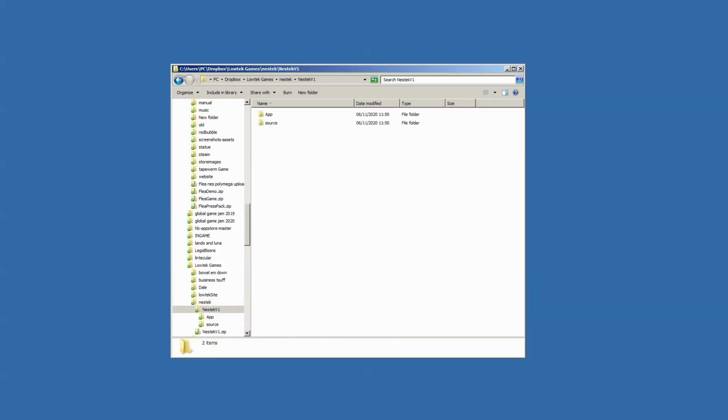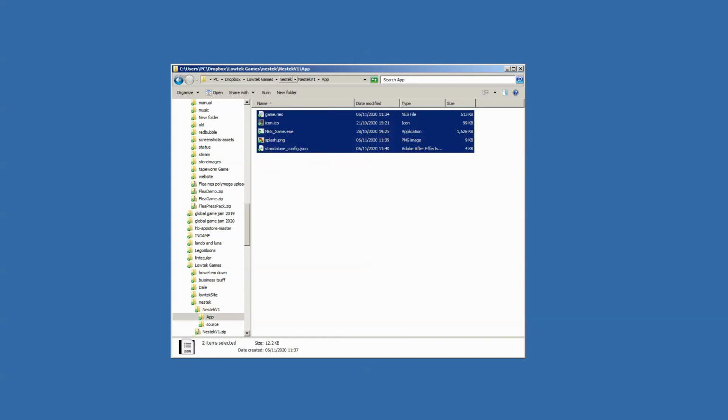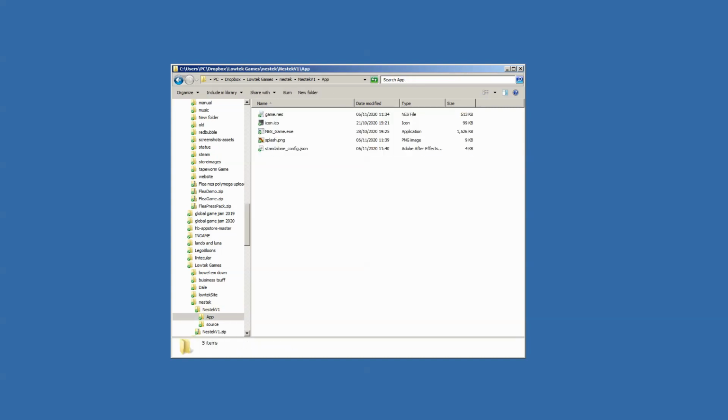If you unzip it, it goes to this, then go to app. And then these are the contents that you need to upload to Steam. These are all pretty configurable. I'll just go through them one by one.